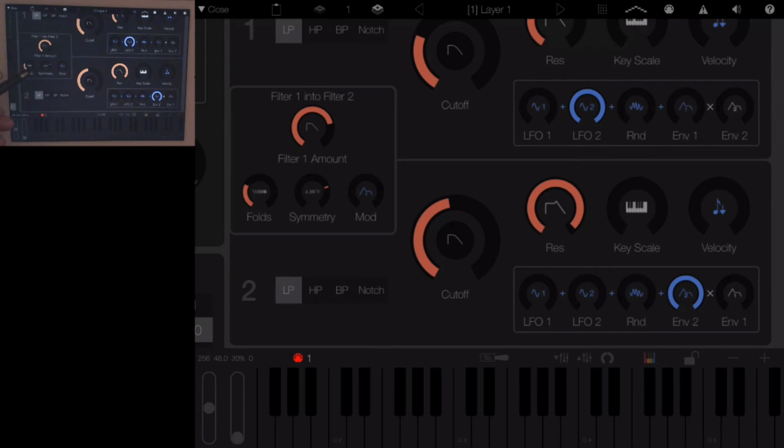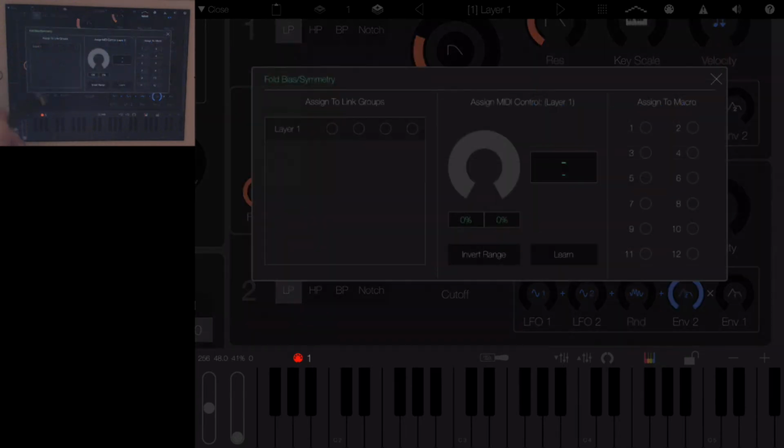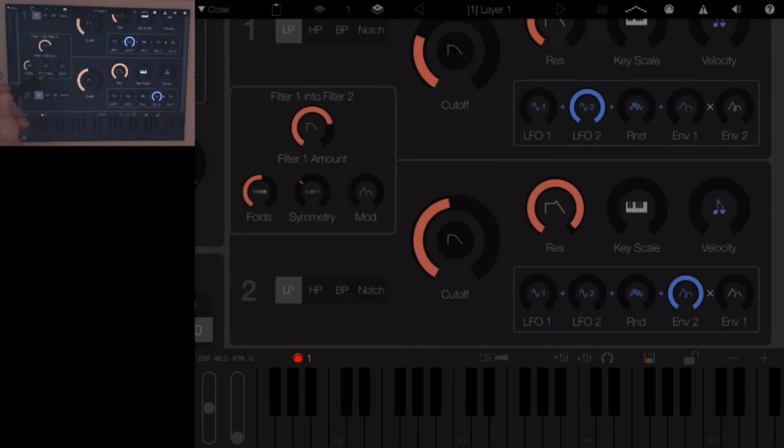The wave folder, distortion, and it has a symmetry amount which moves the DC point of the wave to get different harmonics in the wave folding. It's very subtle, but it's worth playing with sometimes.